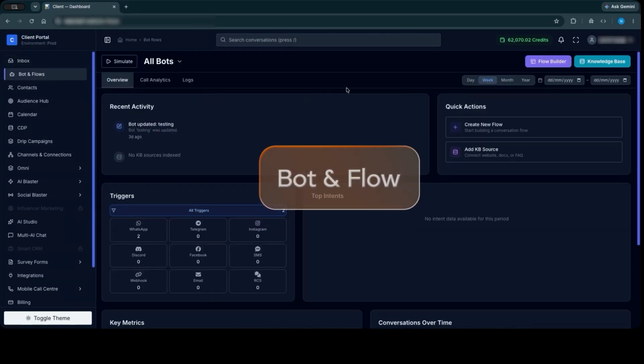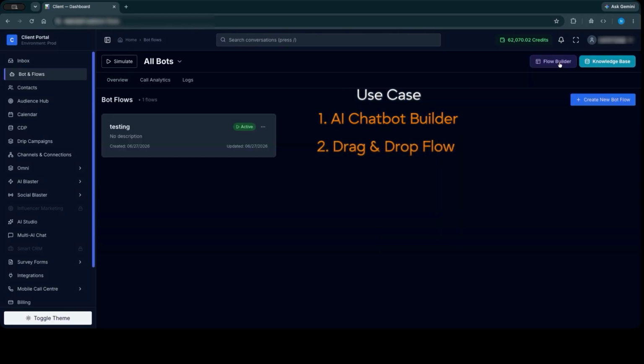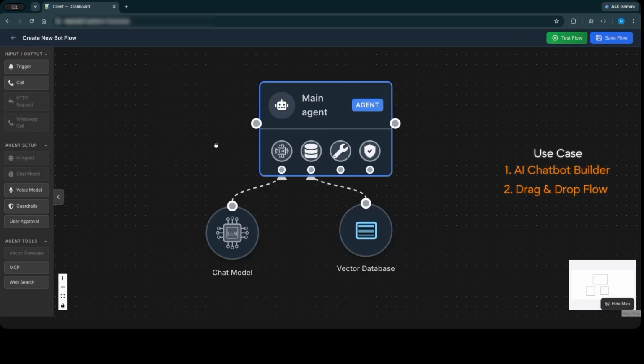Next is your Bot Flow. Again, a very important feature because by using this feature, you can easily create your own AI chatbot, that too through drag and drop. Simply, as you can see on the screen, some features are already available. I just need to provide a simple trigger. The trigger determines from where your conversation, or from which platform your conversation, will come here.